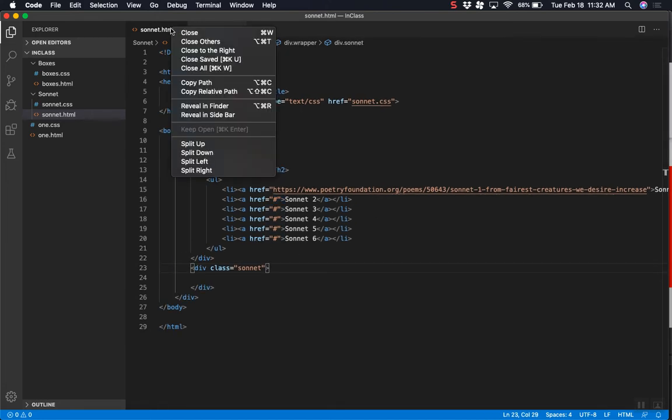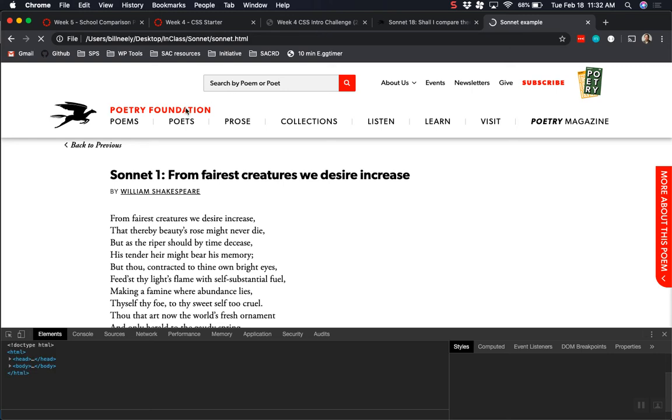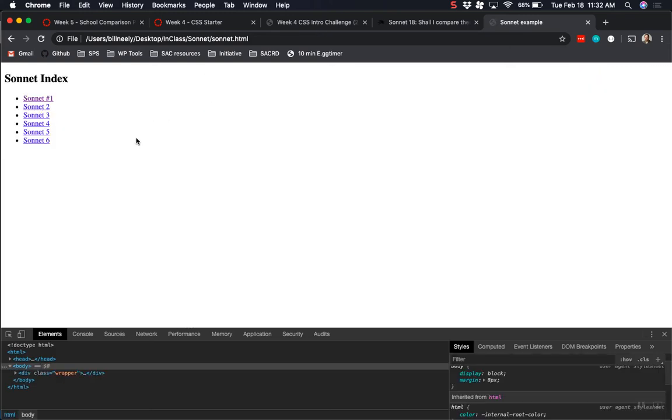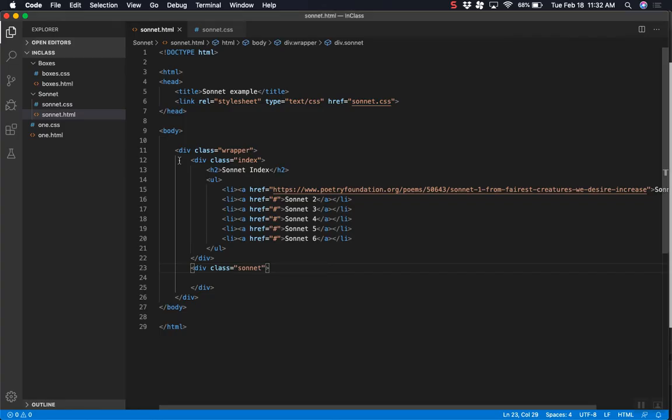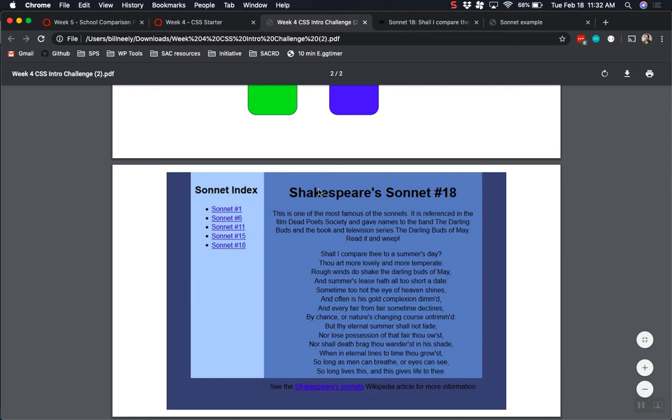Let's go ahead and get this in the browser so we can start seeing what it looks like. So I'm going to copy the path, go back to my browser. Okay. And there's my sonnet index. Now let's get the sonnet contents itself. And it's supposed to look like this. It's got Shakespeare Sonnet 18 at the top. And then it has this little paragraph here, and then it's got the sonnet.